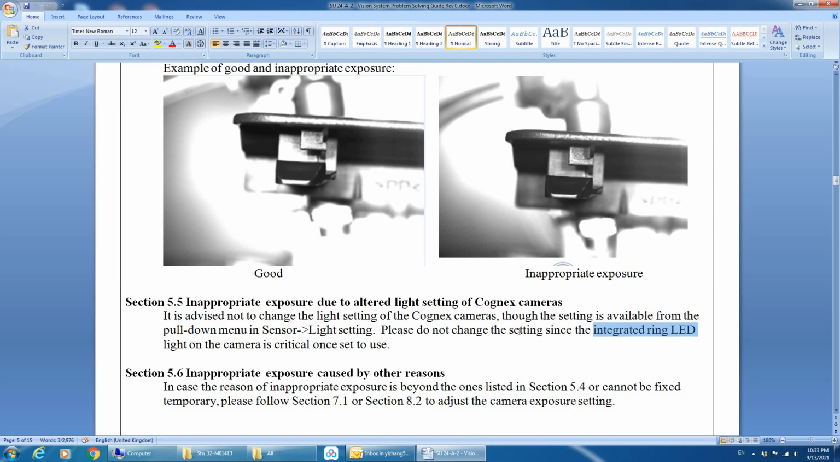At each camera trigger you will see the LED light flash. If it's not flashing when the camera is triggered, then maybe the light setting needs to be checked. For such a case, you have to go offline first, and then go to the sensor pull down menu, go to the light setting, select the light setting, and select the option of integrated light. The details are introduced in other sections, I believe in training number 2.